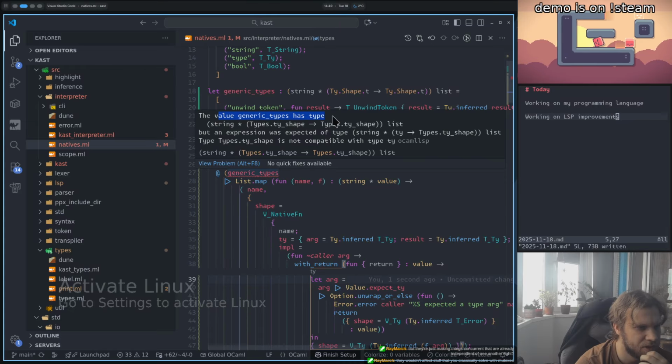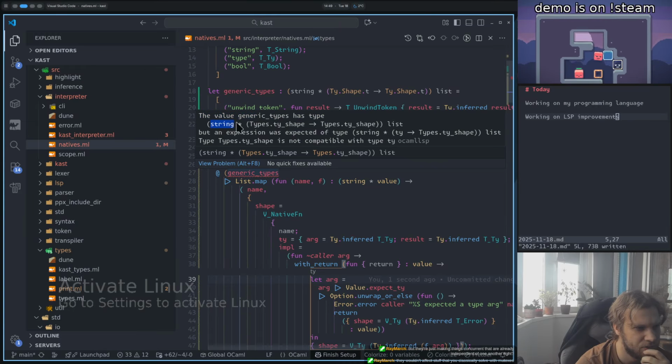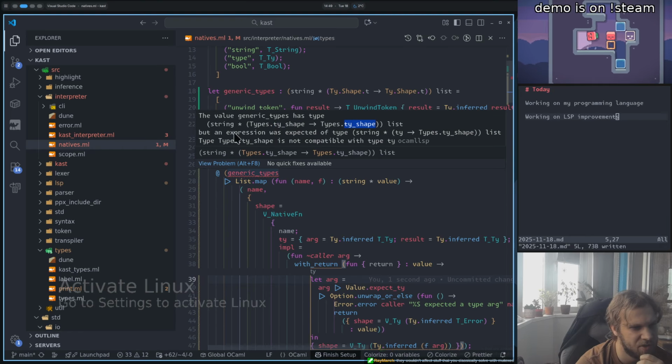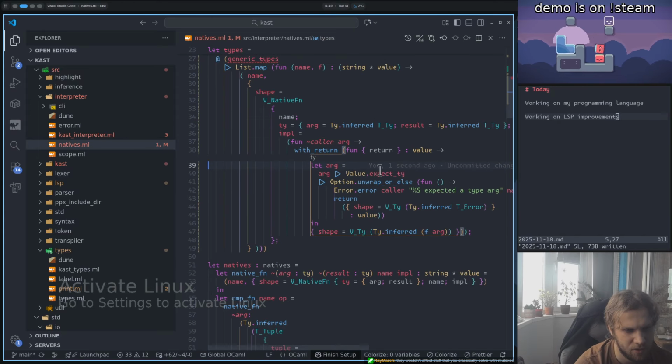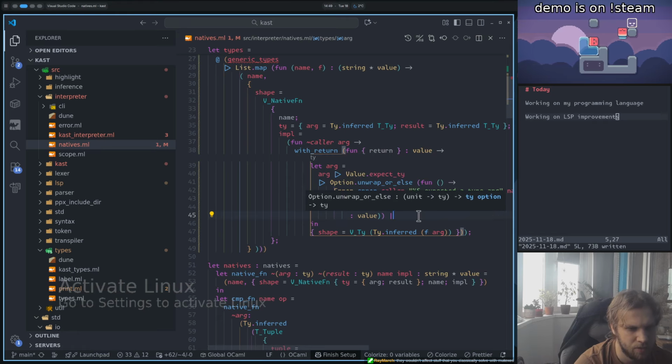This value has generic types, has type string, types type shape into type shape list, but an expression will express type string type into type shape. Yes, because this should be expect type and then into.